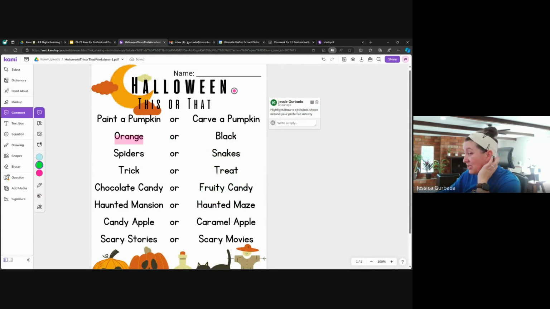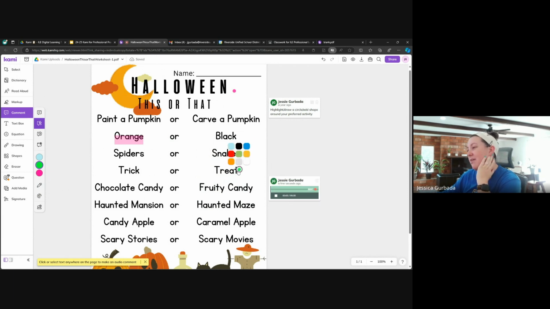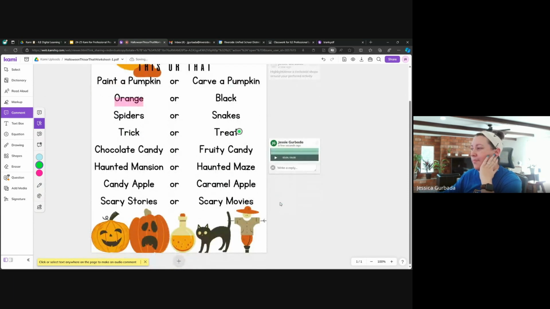Comment tools, that's how I left these instructions. So I can leave a text comment, which is what this is. I can leave a voice comment. I'm going to see down here, it says click or select text anywhere on the page to make an audio comment. I'm going to click right here. This is an audio comment. My favorite treat is anything with peanut butter. Okay, and then if I hit play, it should read my comment back to me.